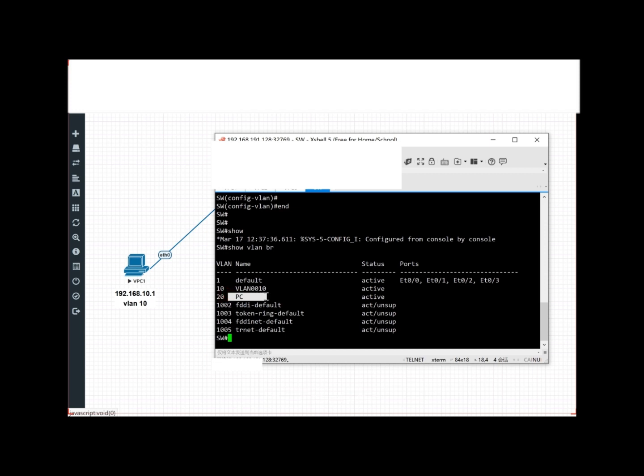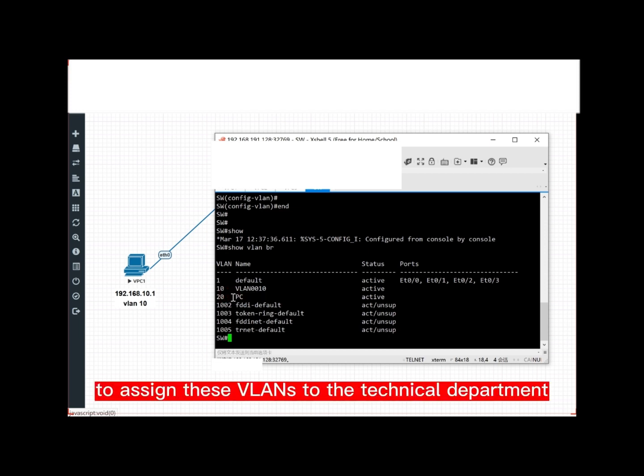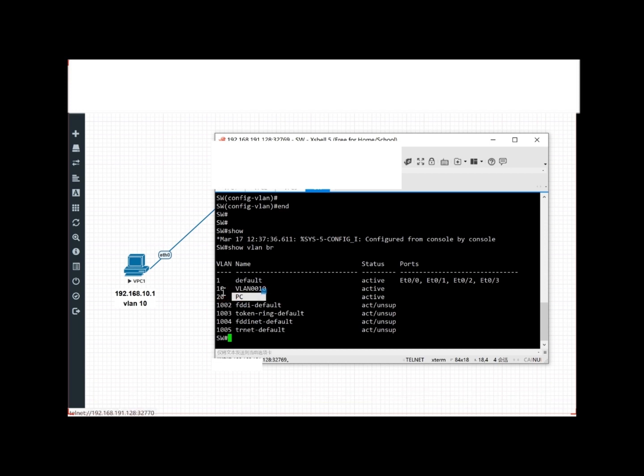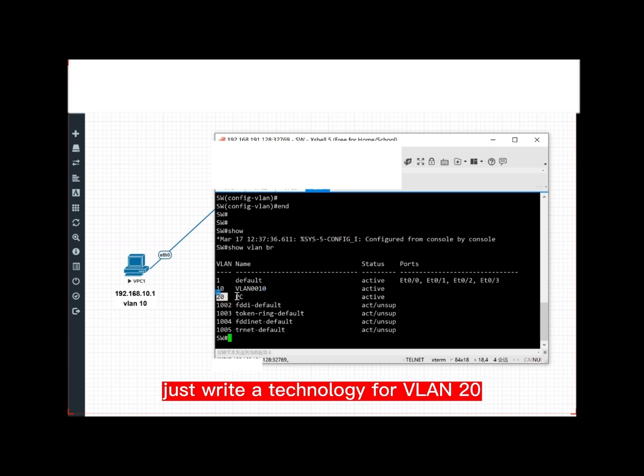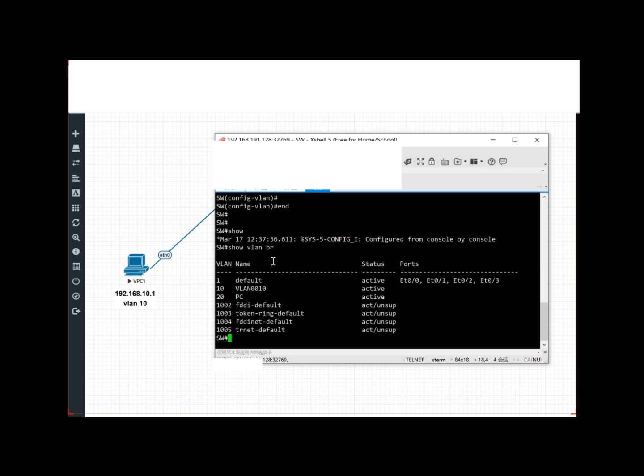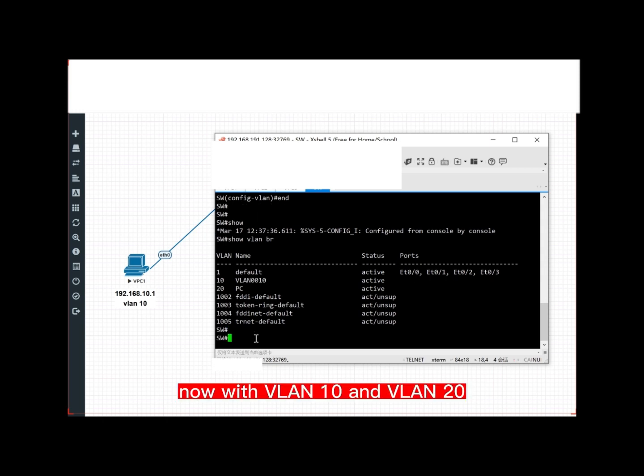For example, if you want to assign these VLANs to the technical department, just write a technology for VLAN 20. You write a financial statement for this VLAN 10. While you are viewing, the various departments can be divided according to these names. Check what VLANs the switch currently has. There was only VLAN 1 just now. Now with VLAN 10 and VLAN 20. This is what we created.